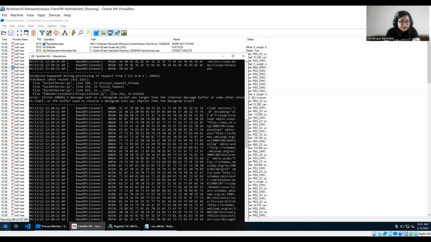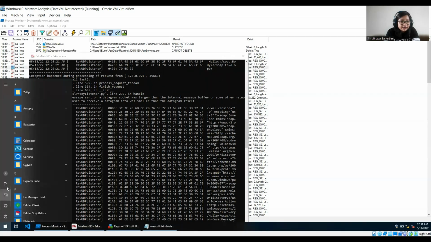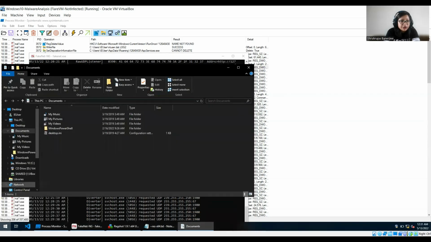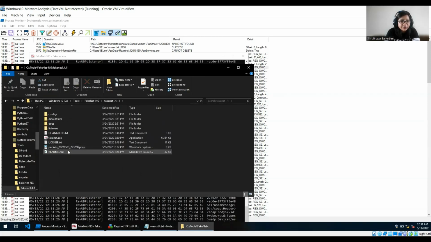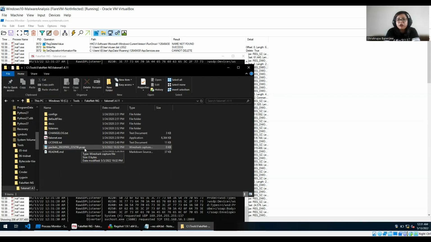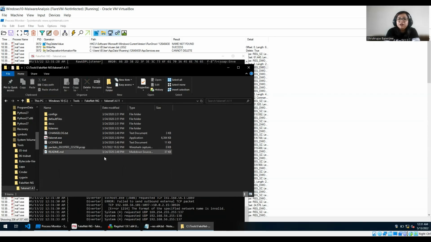You can see that in the folder where your FakeNet is present, I guess it should be on the desktop, the logs are getting created. And they get created with a PCAP extension. So what you can do is install Wireshark. I think FlareVM gives Wireshark. Even if it does not, you can install it on your own. So you will be able to view these logs using Wireshark.